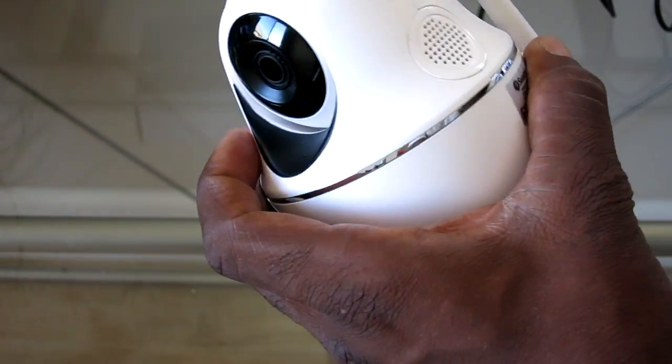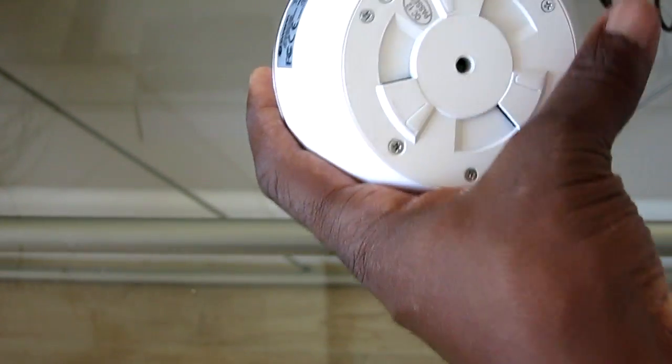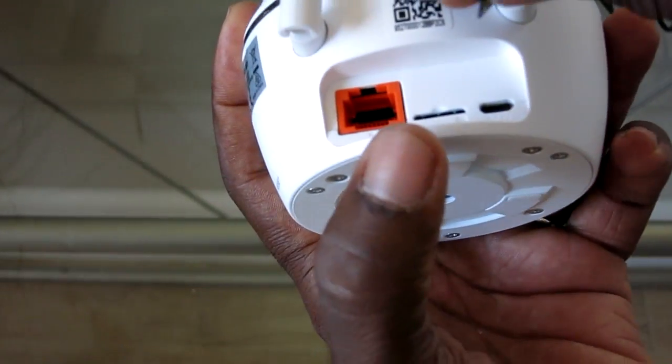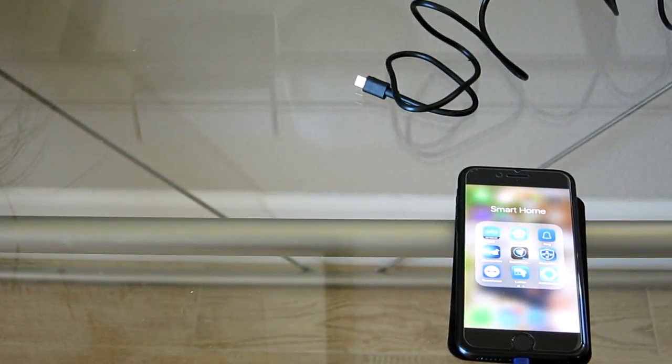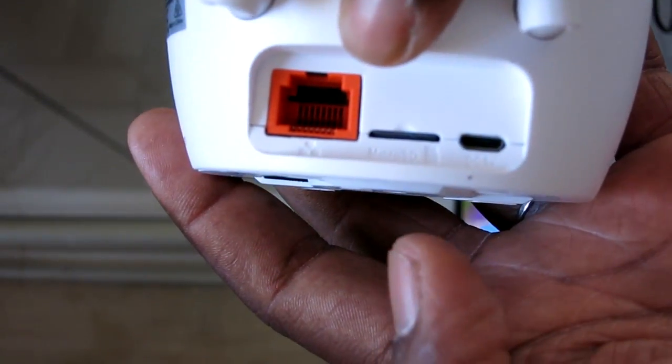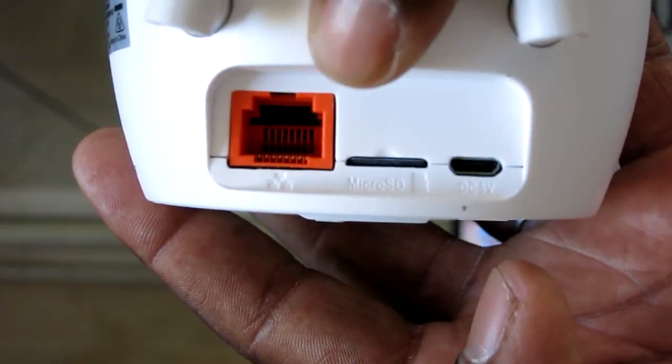Okay, I'm gonna take my micro SD card and put that in right there. So let me go ahead and pop that in. Okay, I put that in and you'll hear it click when it's all the way in. Now I'll go ahead and plug in the power right there on the right hand side.